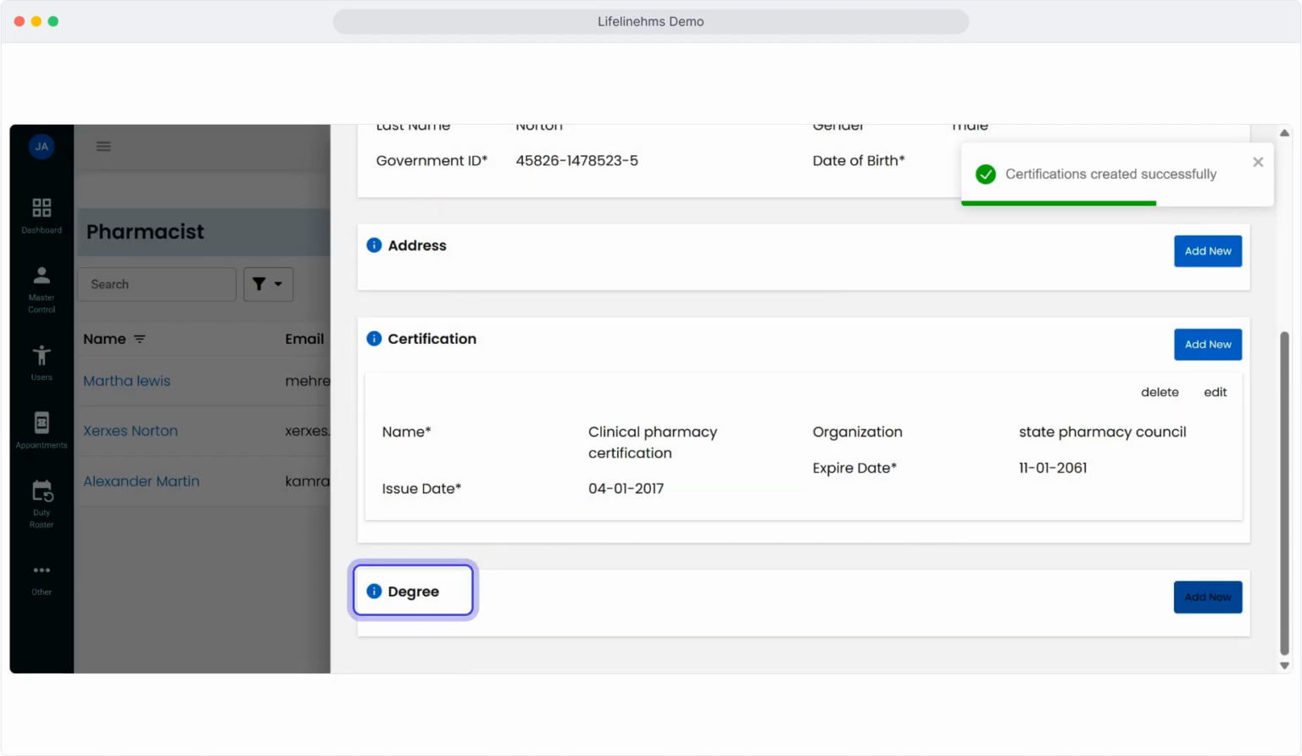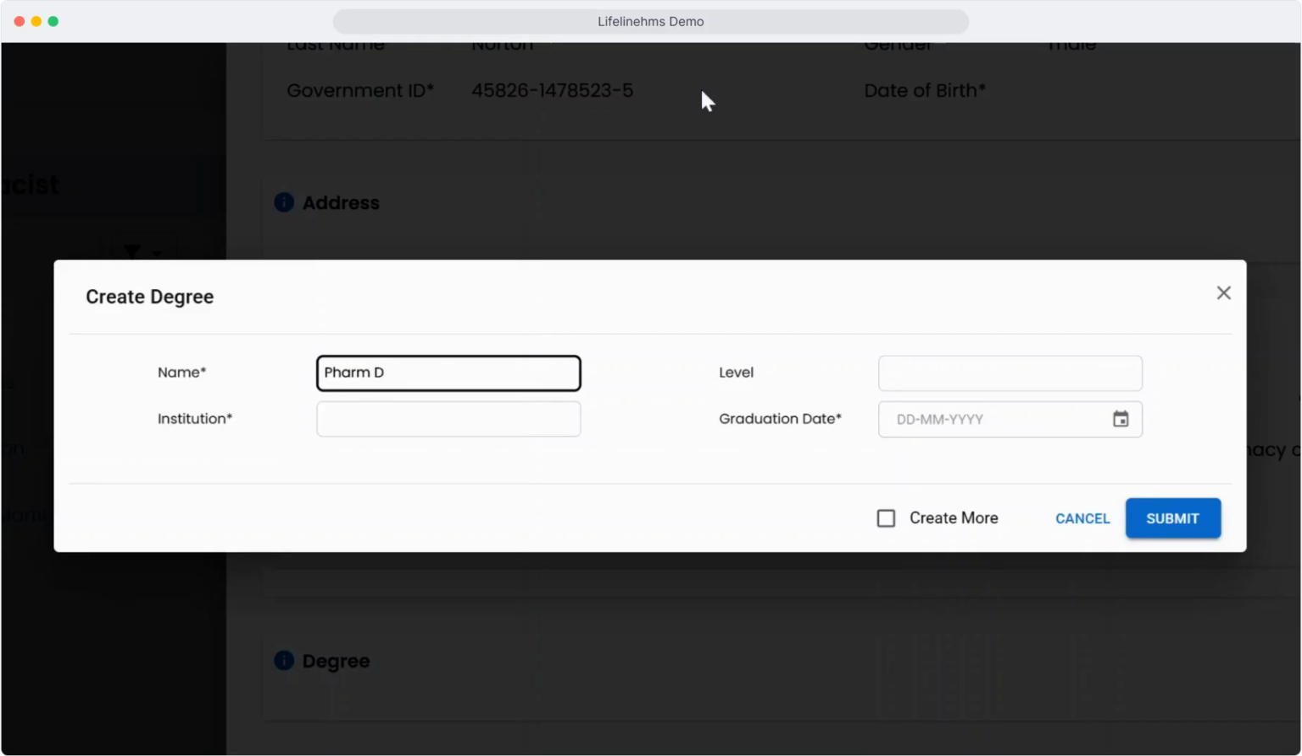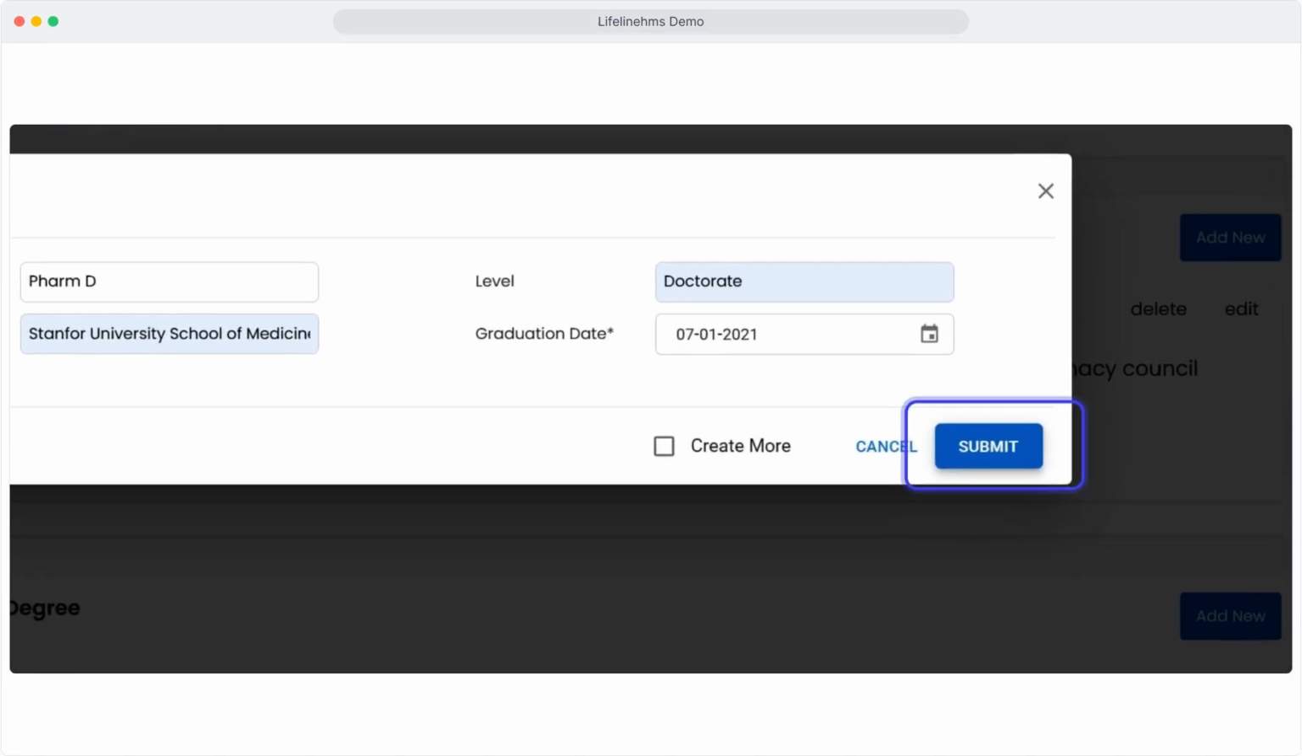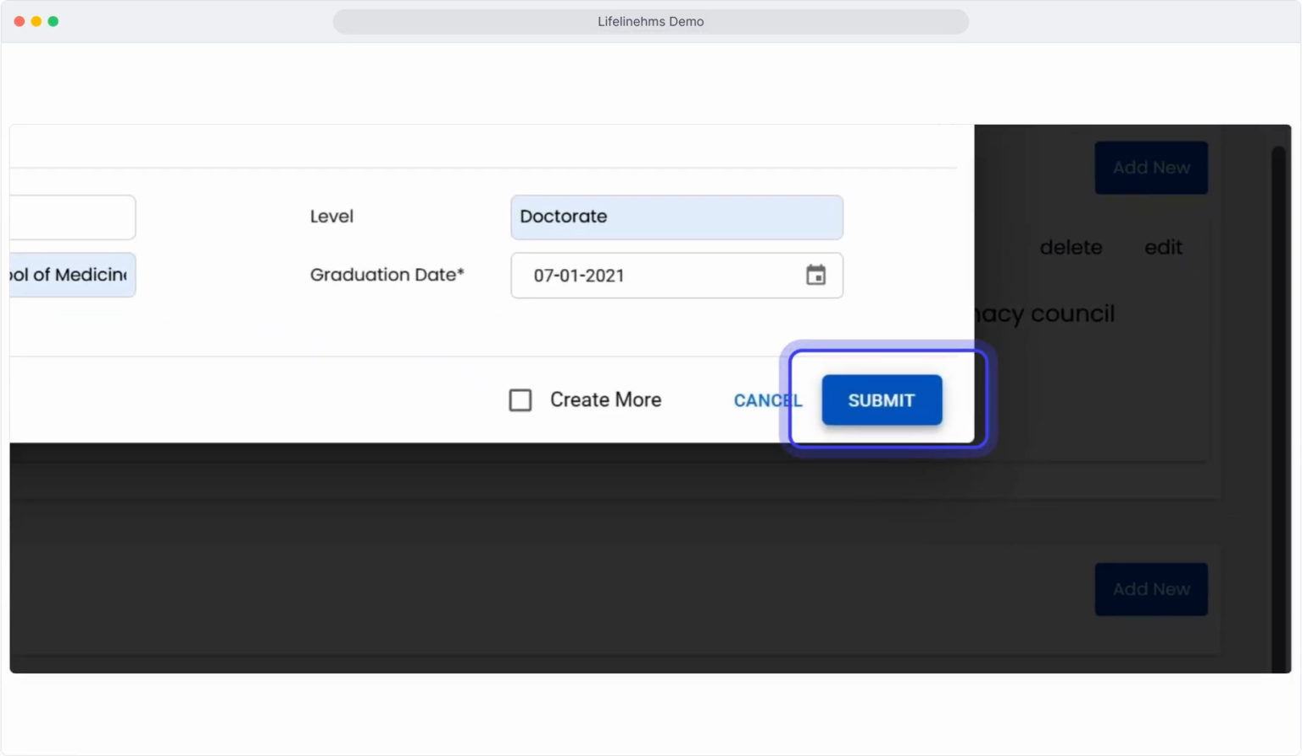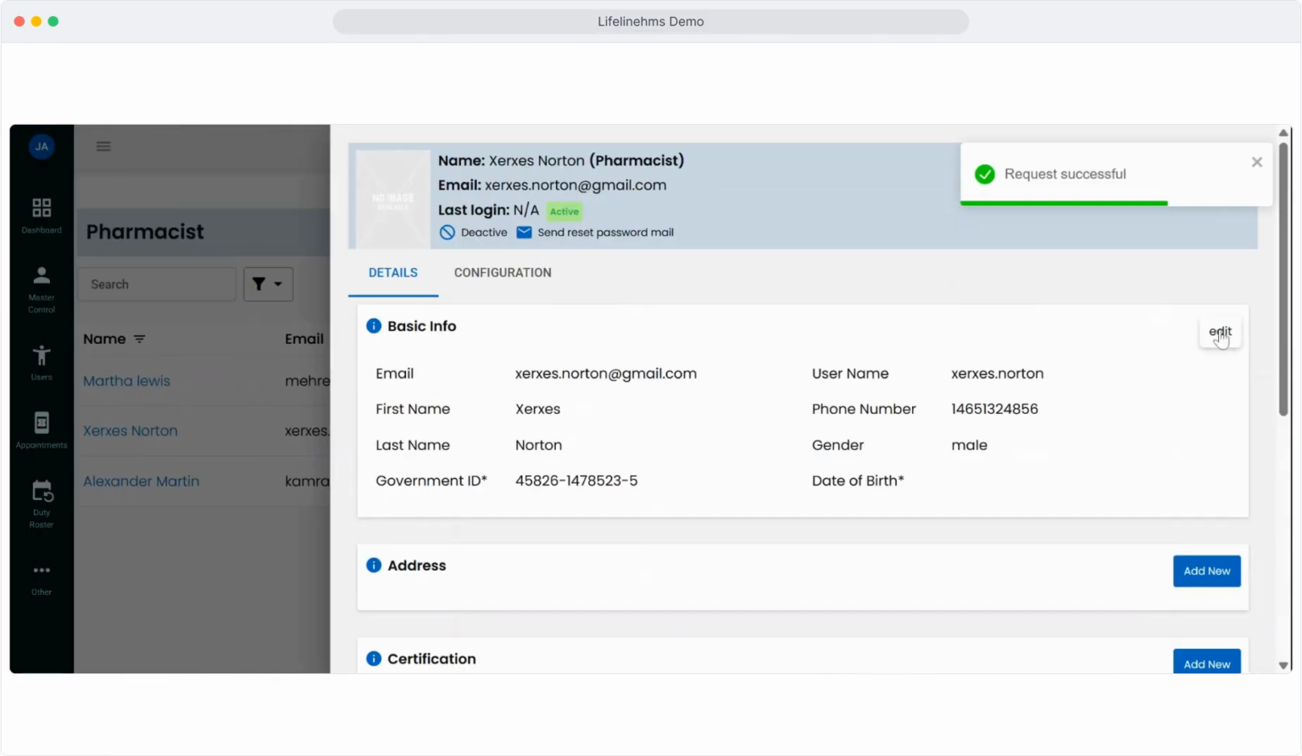Next, to add a degree, click on Add New Degree and a form will appear. Enter the degree name, such as Bachelor of Pharmacy or Doctor of Pharmacy. Then select the degree level, enter the institution name, and choose the graduation date. After filling in all the required fields, click Submit. The degree will now appear in Degree List. Add a new degree by following the same process.